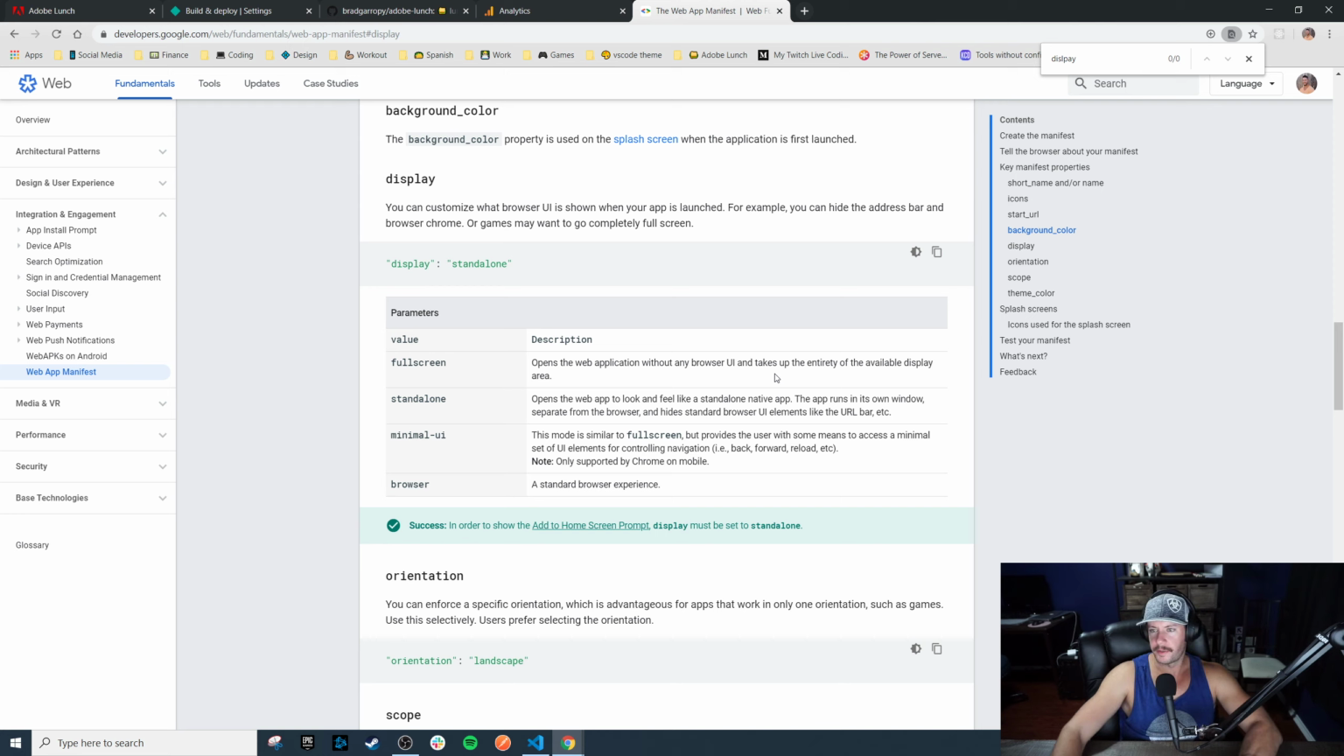So let's see. I'm going to go on the phone again. I should have even better experience here at Adobe Lunch this time around when I launch it. And so I think there's this add to home screen. It still says Gatsby starter. How do I clear the damn cache? Settings? Site settings.